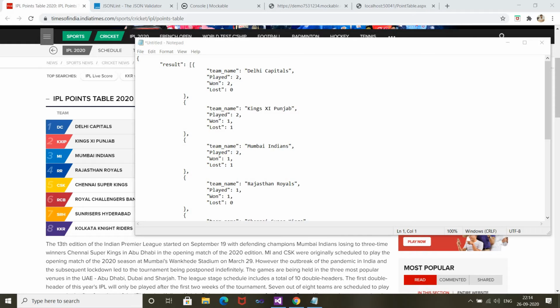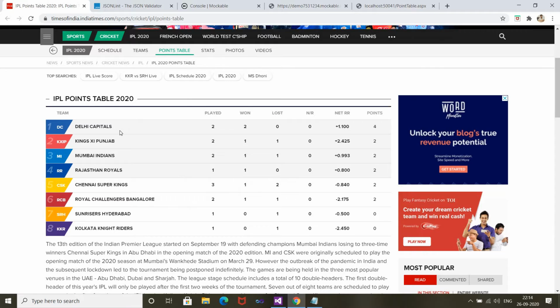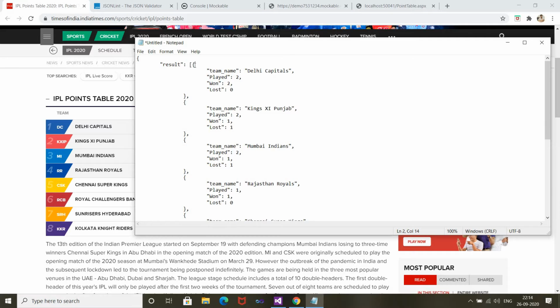I have created this JSON response using the IPL's point table. For this I have referred to the data from the Times of India website, and I have created this IPL point table and a JSON response of it. There are 8 teams, so there will be 8 JSON objects bound into one JSON array, which is given to a result key, which is part of another JSON object.